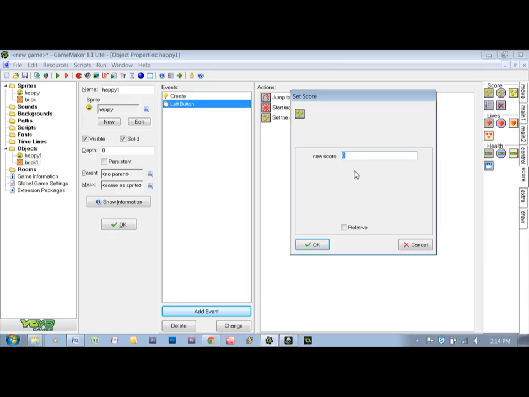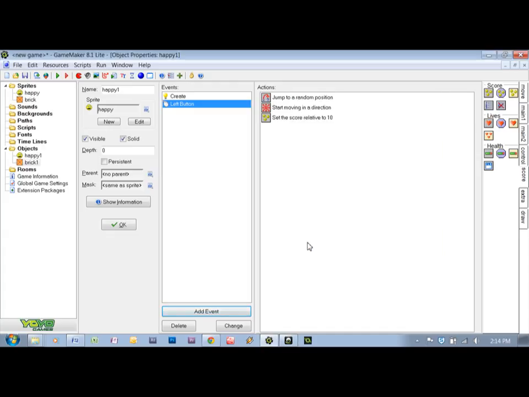Set Score, I'm going to give myself a score of 10. I'm going to click Relative because I want it to add each time that this action occurs. Click OK. One more thing I need my little guy to do has nothing to do. Okay, if I click the button, it's going to jump to a random position, start moving in any direction he wants, and it's going to give me a score of 10.